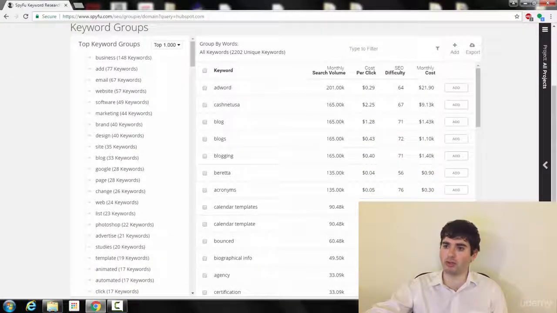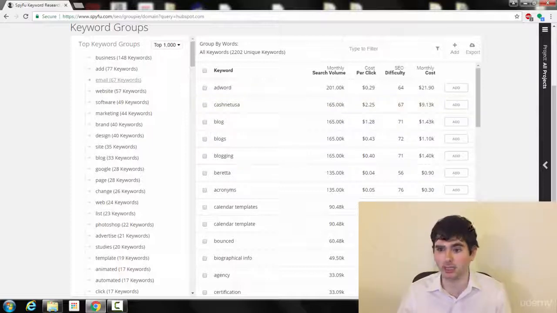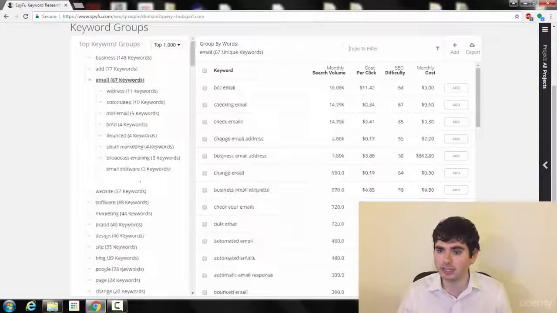So if we scroll up, keyword groups is a fantastic tool I think you're going to really benefit from. If you click on keyword groups, what it's going to do is it's going to take your target domain, look at all the keywords that it ranks for, and try to classify them into different categories. So to the left, you see HubSpot has 148 keywords in the business category. It has 67 in the email category, 57 in website.